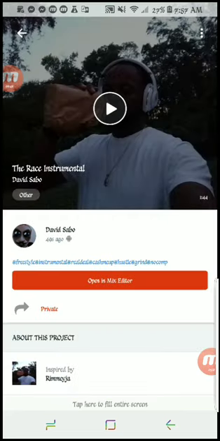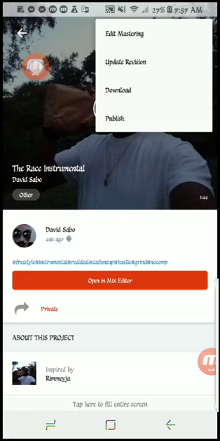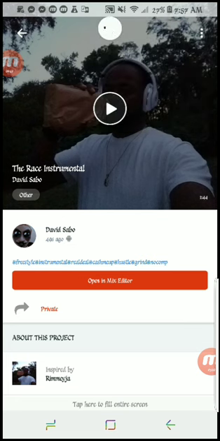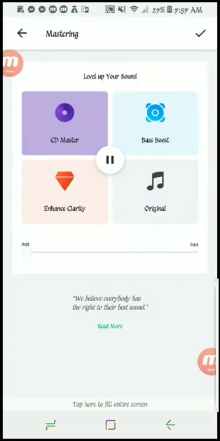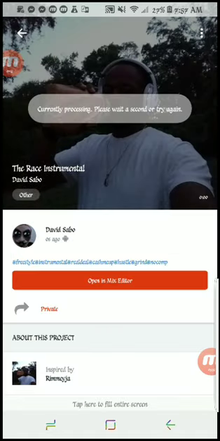Come over here down to view details. That was at the bottom there. Go over to up here in the top corner, edit mastering. Bandlab has an auto mastering feature that works great. They have a couple of options: a bass boost option, an enhanced clarity option, and a CD master option, which kind of evens it out. So that's a really good thing.